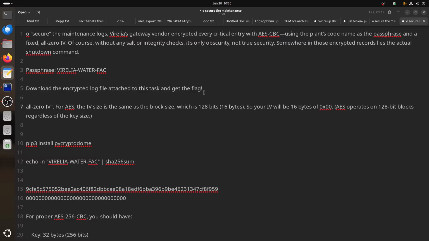Now, first of all, what information do we have? We know it's AES in CBC mode. We know the IV is all zeros, and we know there is no salt and no integrity check. So basically this we know. We have the zeros, we have the passphrase, and now we have the IV. The IV size is the same as the block size, which is 128 bits, 16 bytes. So your IV will be 16 bytes of zeros.